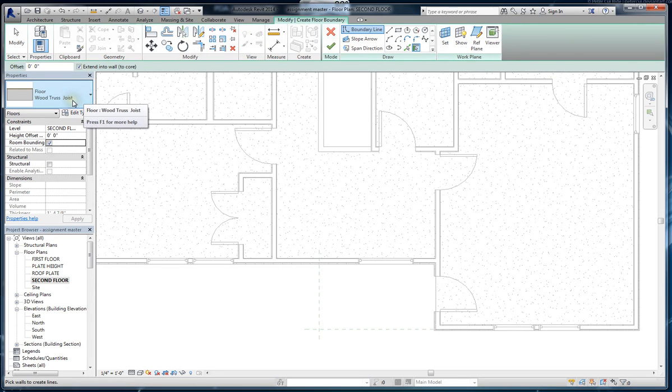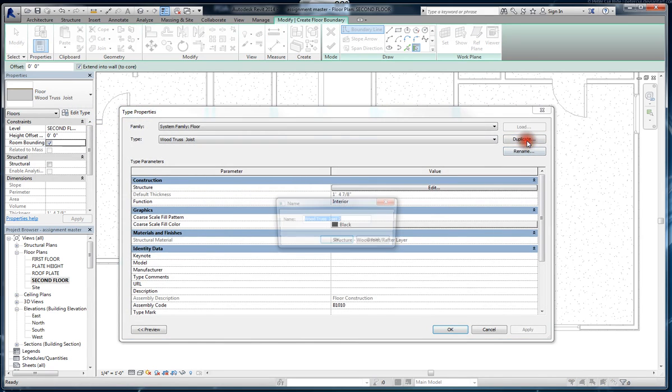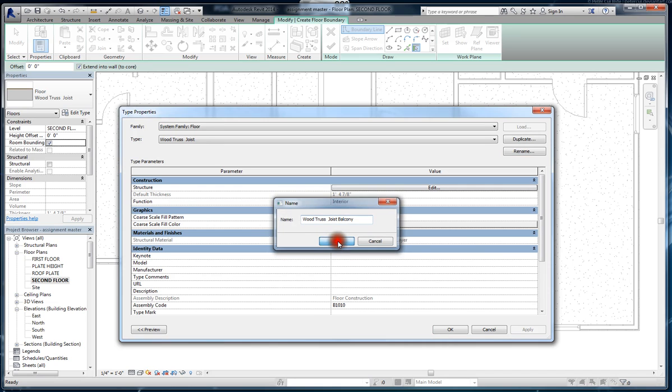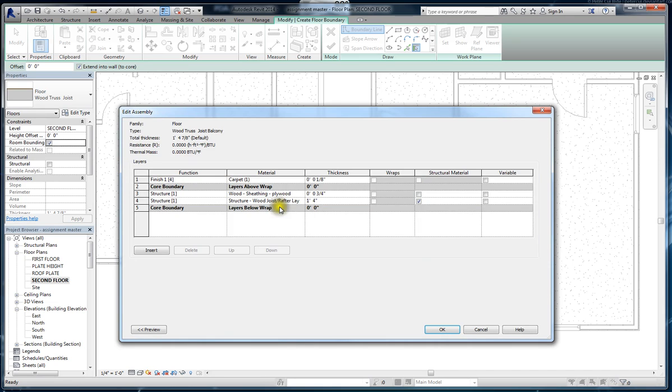And I'm going to go to my floor tool. I'm going to start with this one, the one we used for the floor framing, but obviously we don't want carpet on the outside, so I'm going to create a duplicate. And I'm going to call this truss joist balcony. Okay, I'm going to edit the structure. First thing I'm going to do is change the finished material.